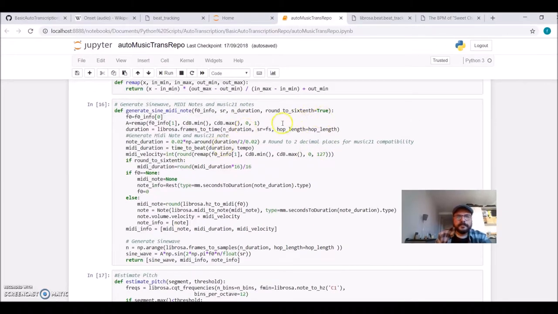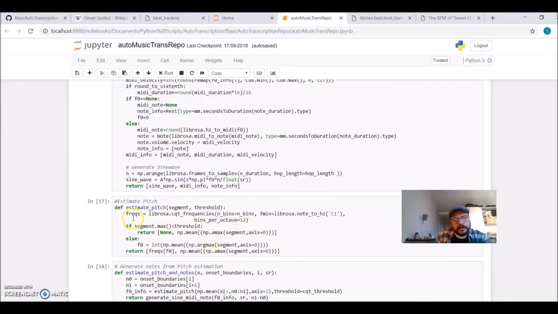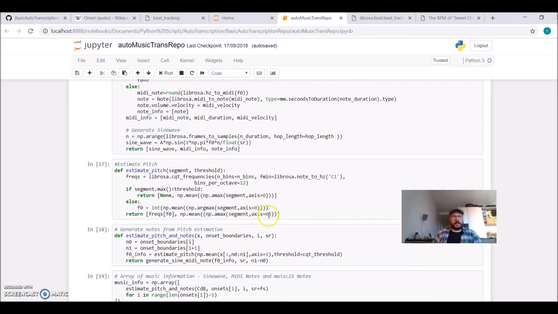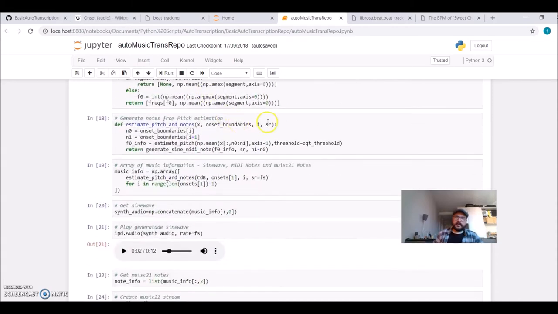It will take the estimated pitch and construct my information. For the sine wave, it calculates the amplitude and the fundamental frequency. Then it converts also to the MIDI information. In MIDI, we need the MIDI velocity and the MIDI duration. So we need all these functions to calculate the MIDI, the sine wave, and the Music21 notes. And finally, I'm creating the music information array, which puts together sine wave, MIDI, and Music21 notes in an array.